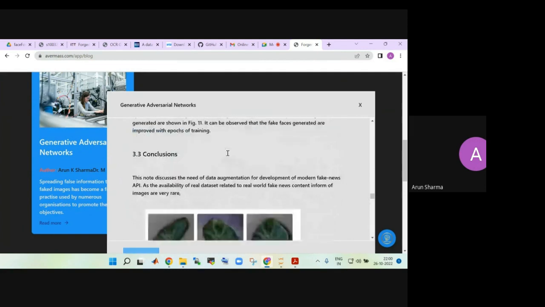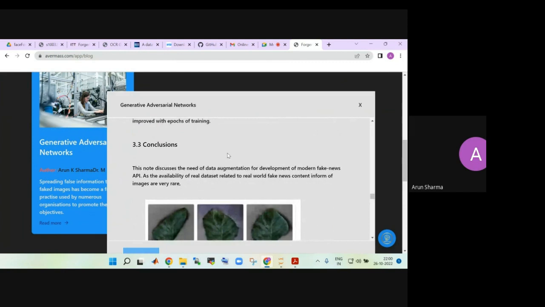So I have another question. What is the difference between real images and GAN generated images?